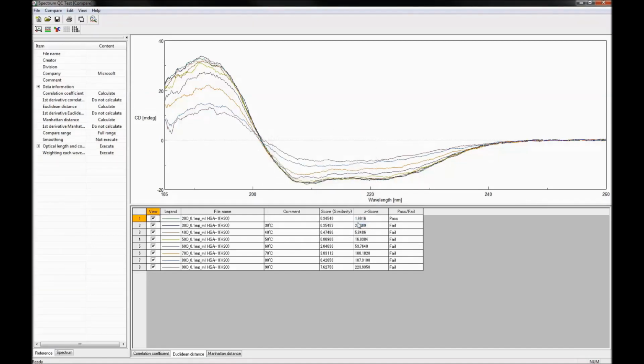The pass-fail evaluation on the z-score and the criteria specified in the reference model parameters is also shown in the analysis results. To save the analysis results, go to File, Save As. The results can also be exported as a text file.